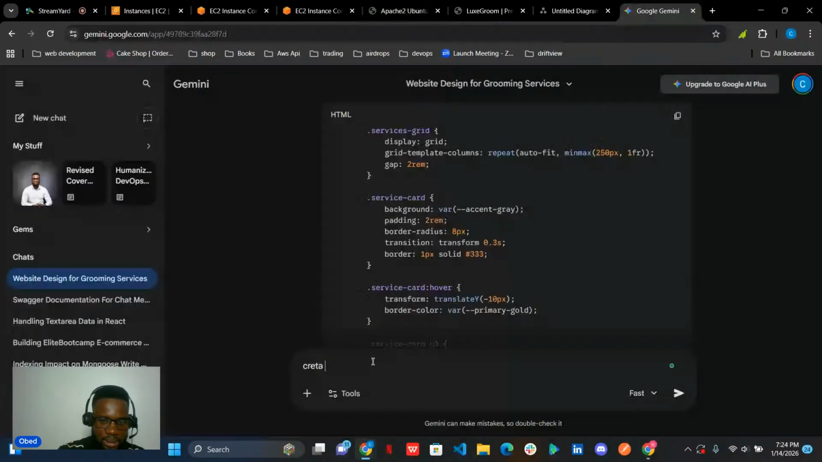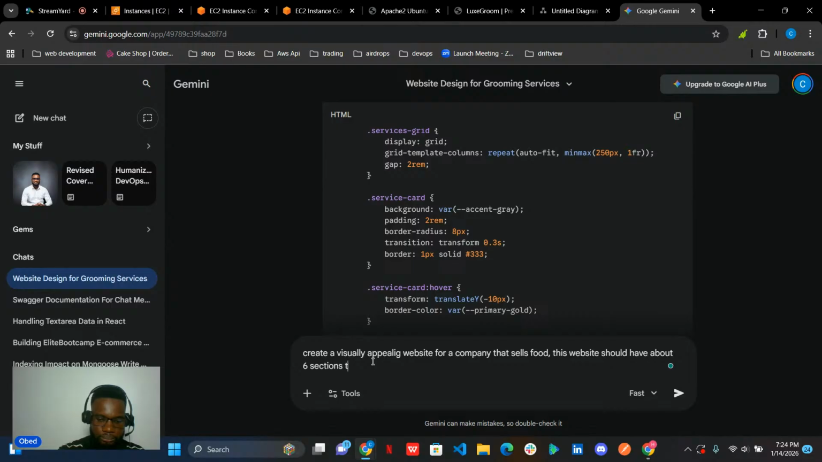So I'm going to do better than I did the last time. Create a visually appealing website for a company that sells food. All right, so I'm trying to give it a detailed description of how I want the site to look.